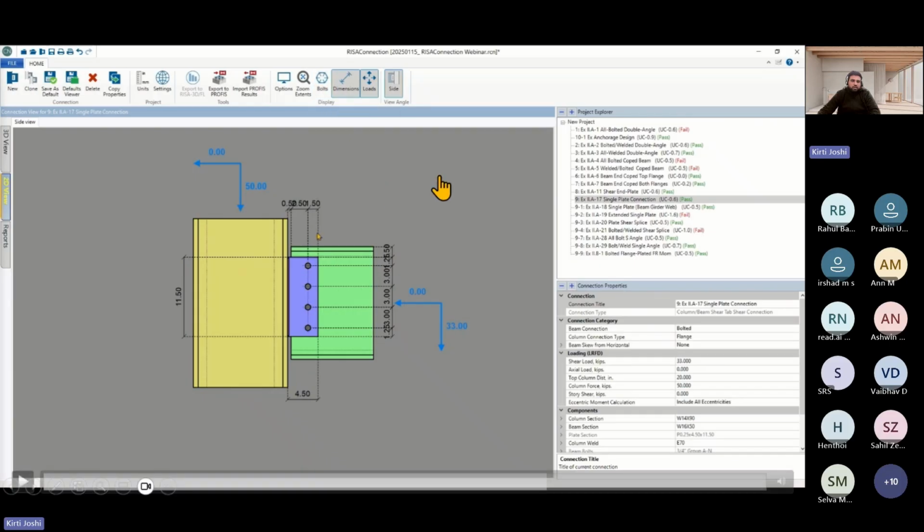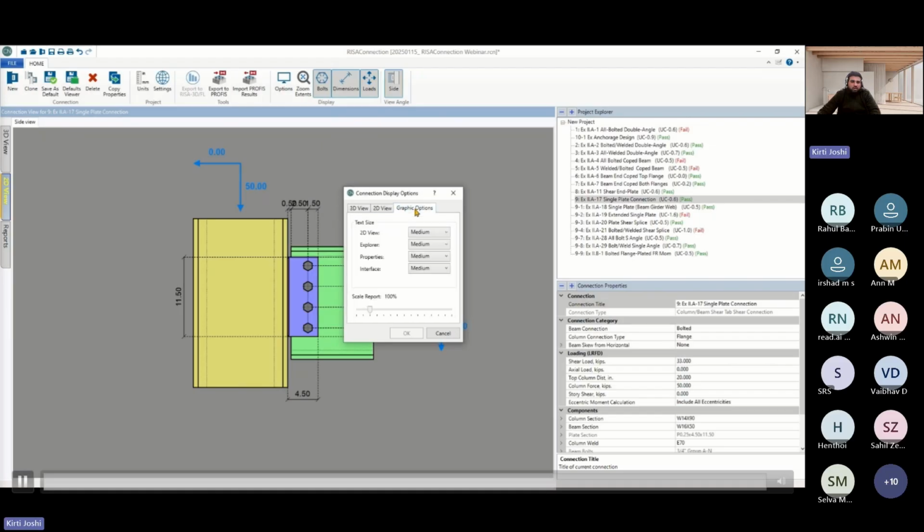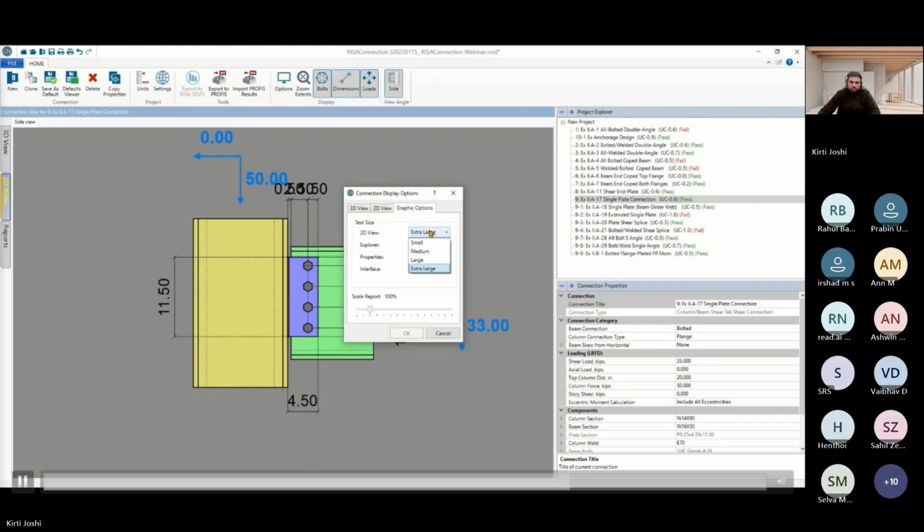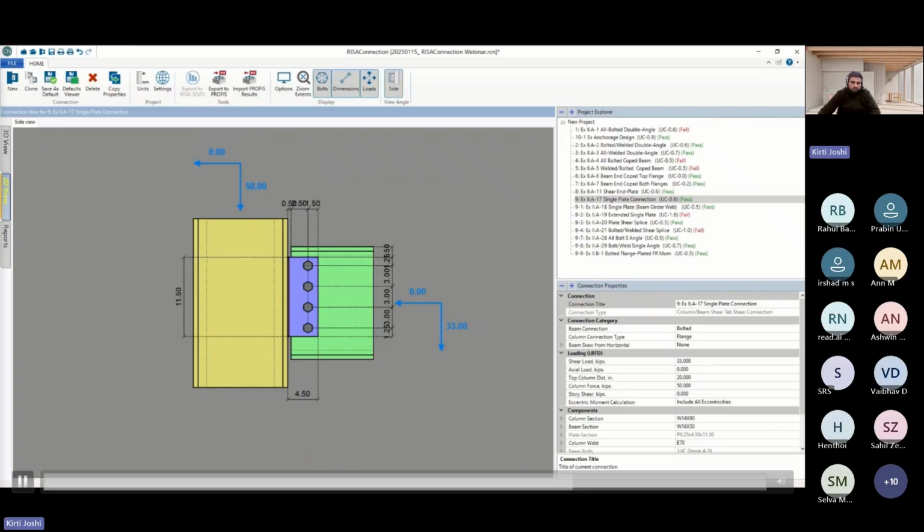You have the options to display or hide the bolts, the dimensions and the loads in a 2D view through the home tab. Once you open the 2D view, these bolts, dimension and loads tabs become active automatically. Once you click on them, you have the options to hide or unhide them. Again, in the graphic options, if you want to keep your text size bigger or smaller, you can do it through the graphical options as well. So right now I've gone back to my medium size.